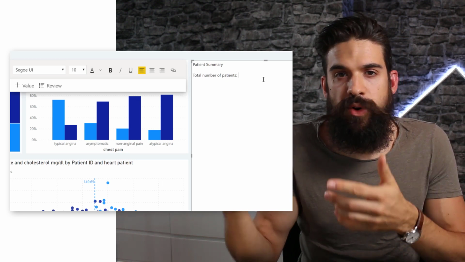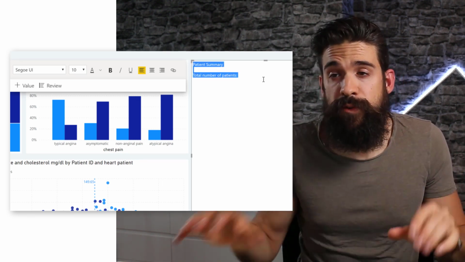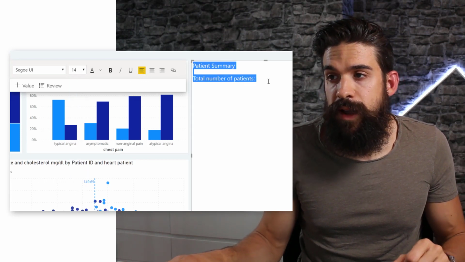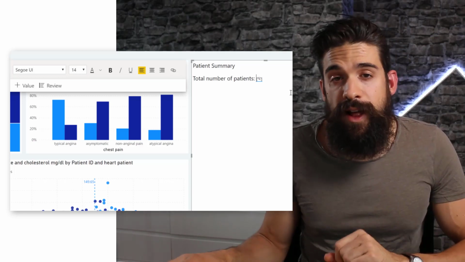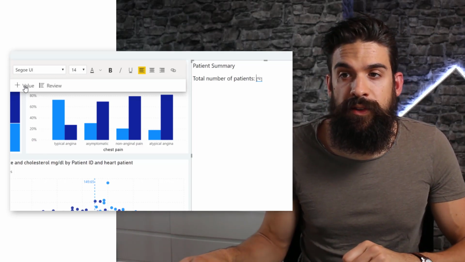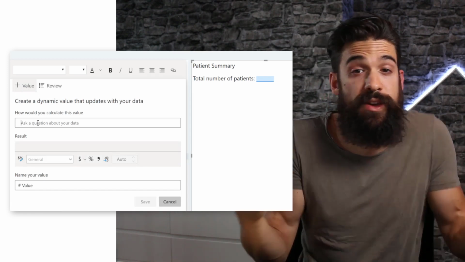Because these points are not auto-generated, we can format everything. So we have full flexibility. I'm going to select everything and make it a little bit bigger. Let's add our first value now. I'm going to go to my text box options, and here you see we have now a value that we can add, and they integrated this Q&A feature where you can add a question.